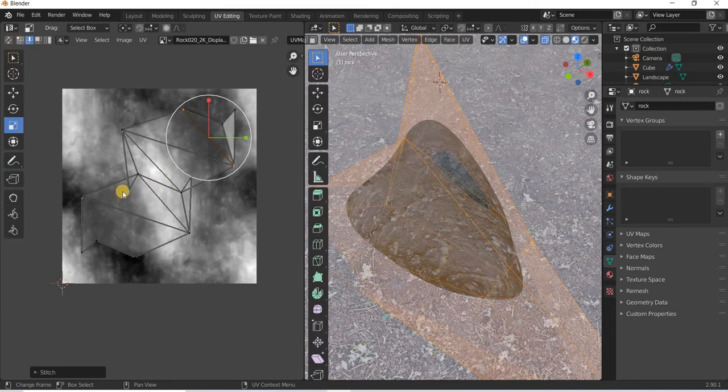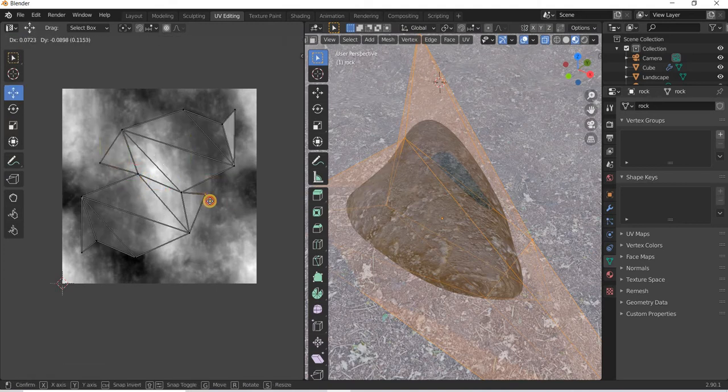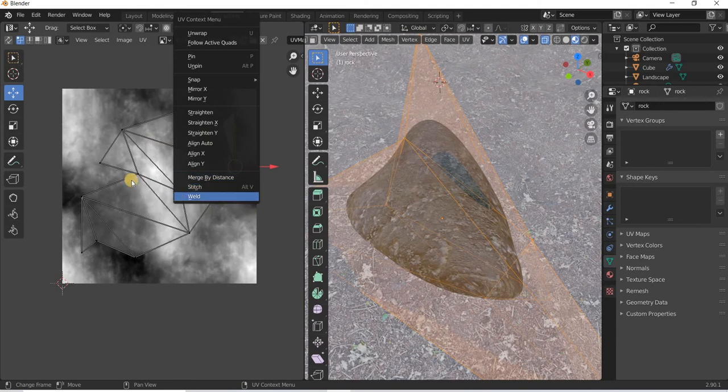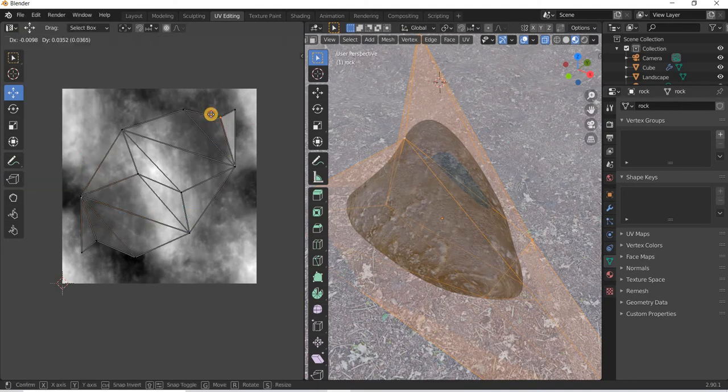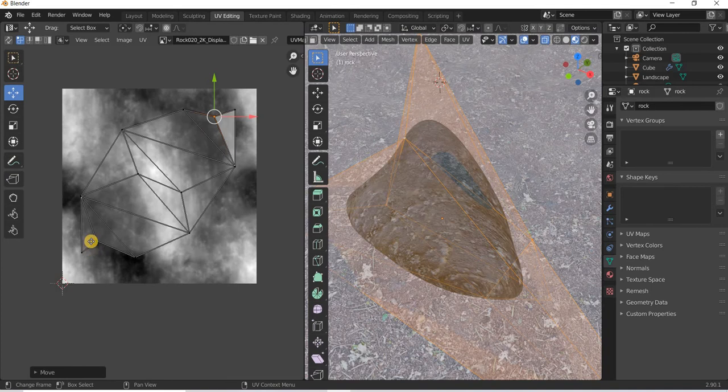All right, and then go to vertex, and then we will open this up. Okay, so we reduce the number of seams that we have. So we can select these, and then we can go to weld, and we can select this and weld. So this should be good enough for doing the texture map.